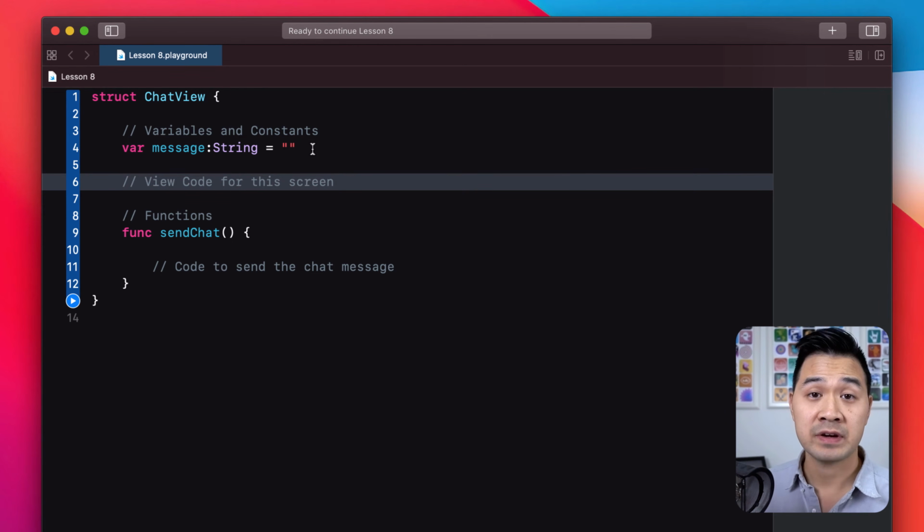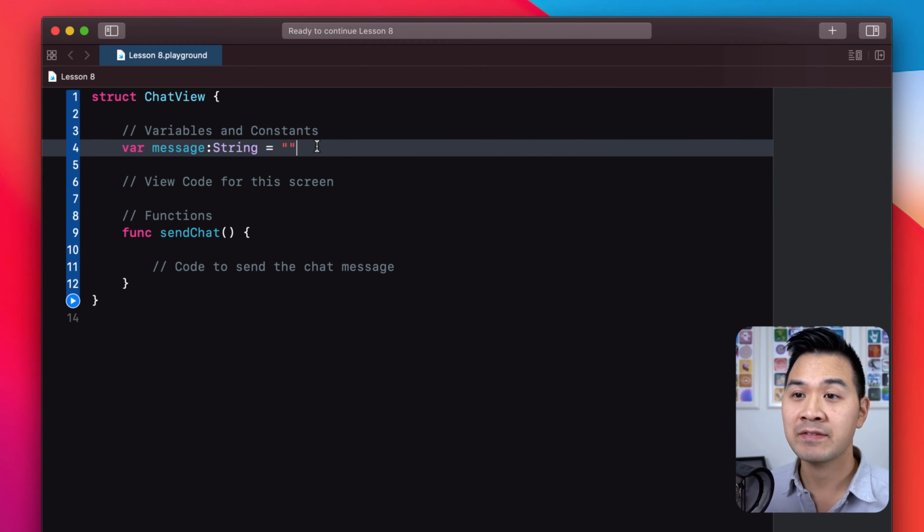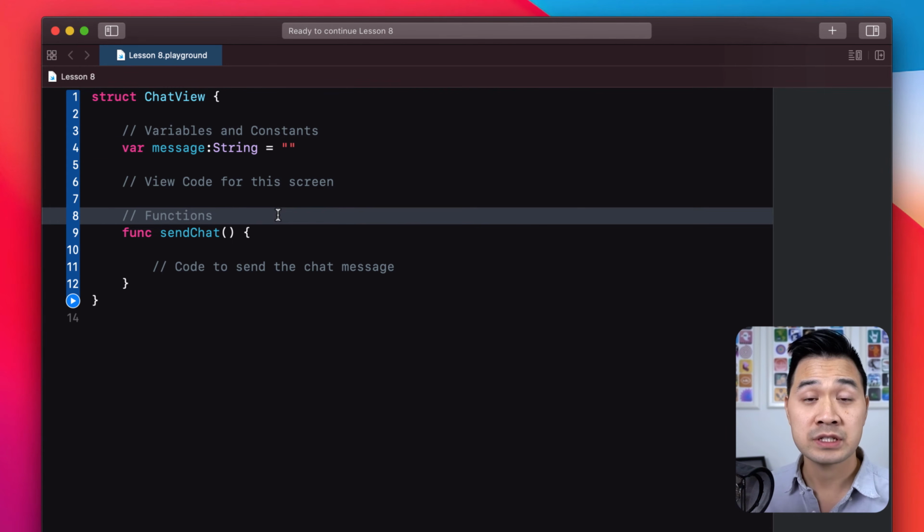Now earlier I mentioned that the variables and constants that you declare up at the top of the structure, they have a different name. So now I want to tell you what that is. This variable declaration that I have up here, message, this is known as a property of the chat view structure. If I had additional variable or constant declarations, those would be known as properties of the chat view structure as well.